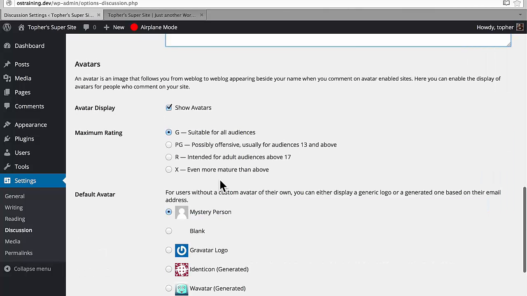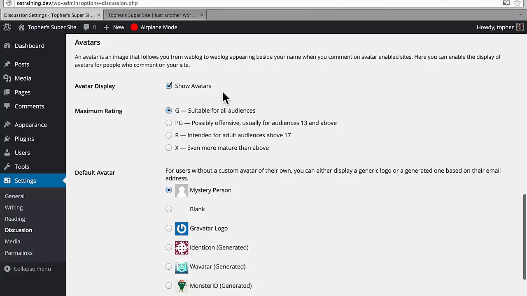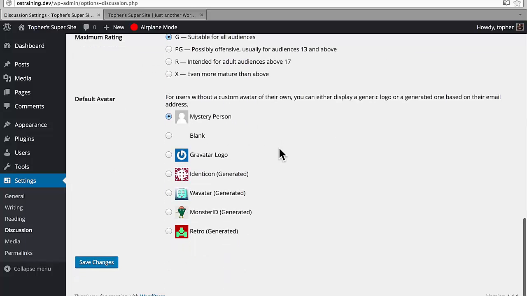Next, we have an avatar section. You can choose to show avatars or not. Avatars are just small pictures. And you can choose a rating for your site. G, PG, R, and X. And then you can show a default avatar. And you can pick any of these. This is for users who don't really have an avatar. Next, let's look at our media settings.